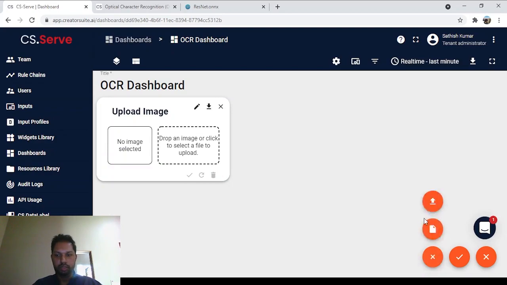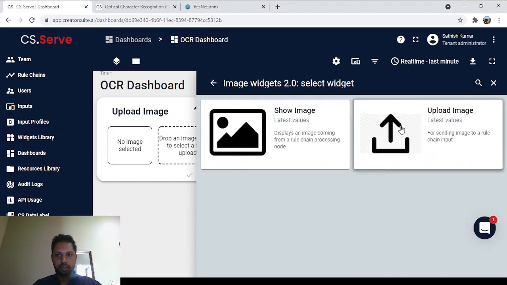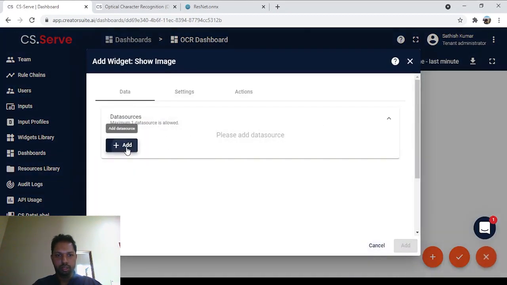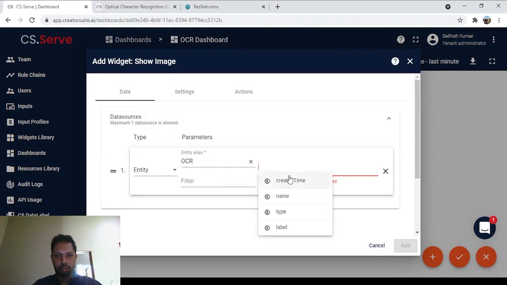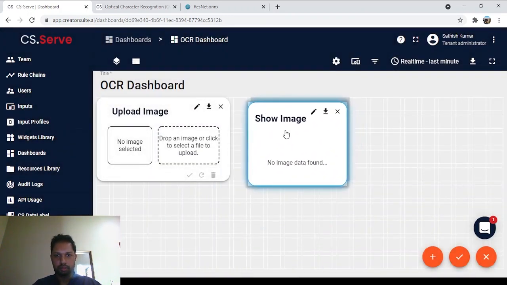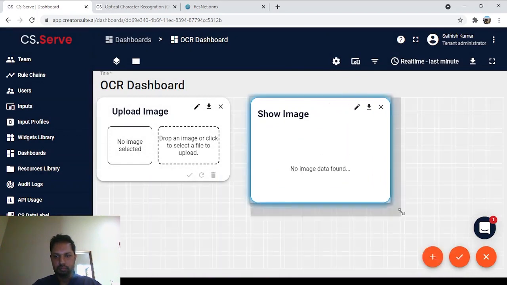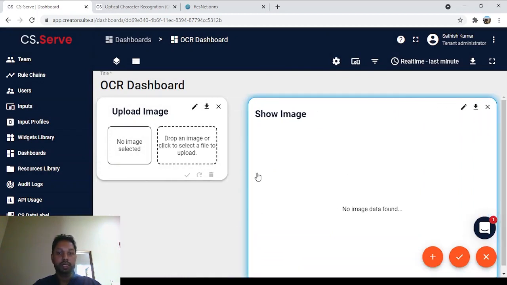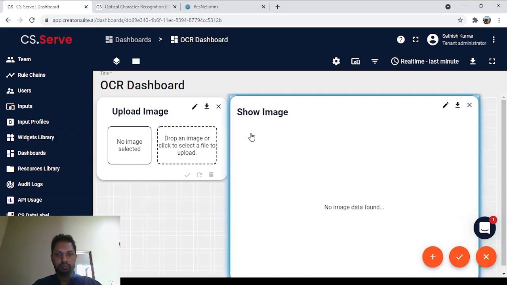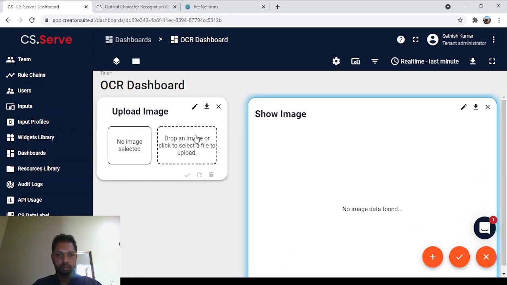Okay. Now let's add the show image widget. Create new widget. Image widget. Show image. Same thing. Add OCR image, time series. Add. Done. Right. So I'm going to make it bigger, to make it nicer a bit. Right. So next up, let me adjust it. All right.